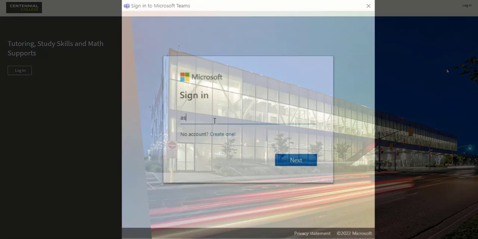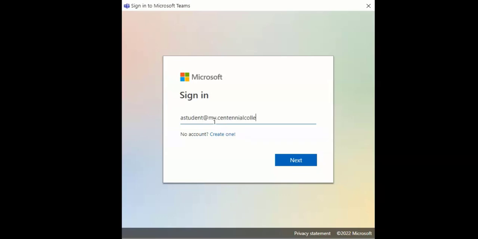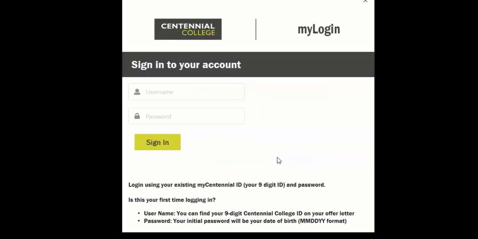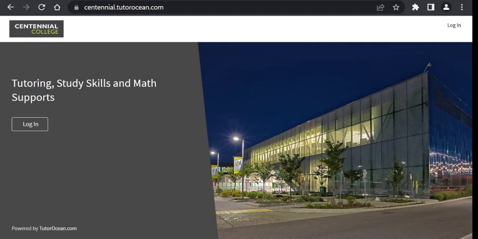If you are prompted to log into your Microsoft Teams account, please use your My Centennial username and password. Now you know how to access your online tutoring appointment.